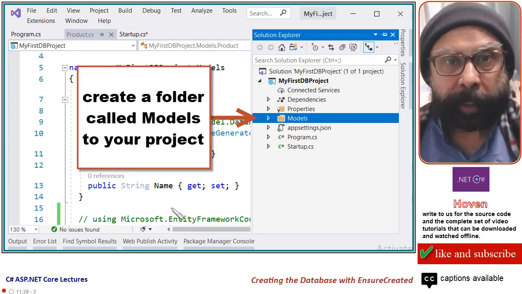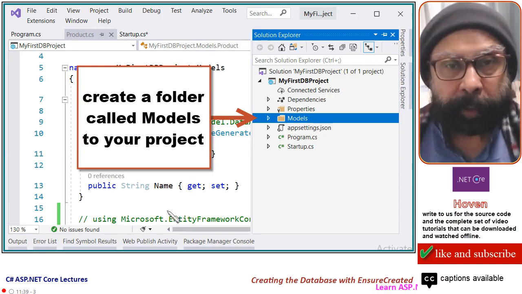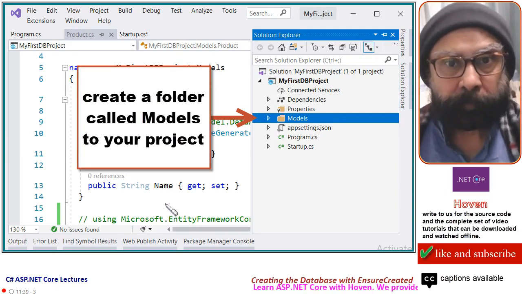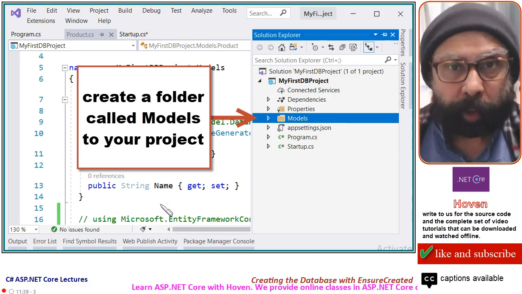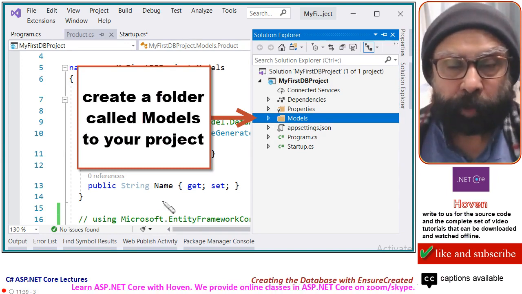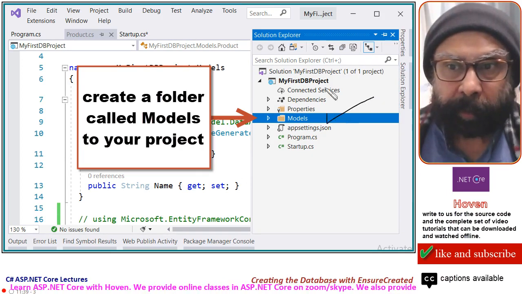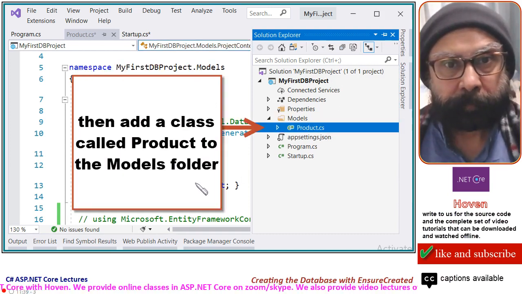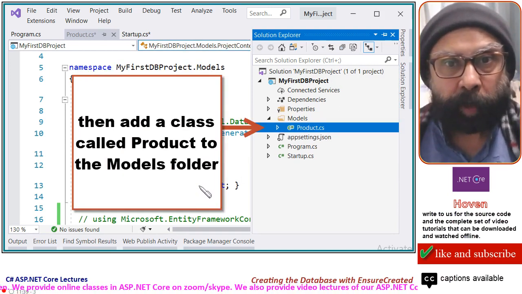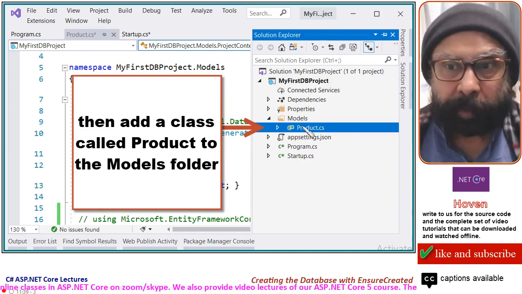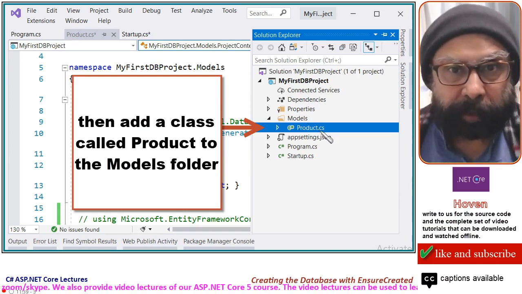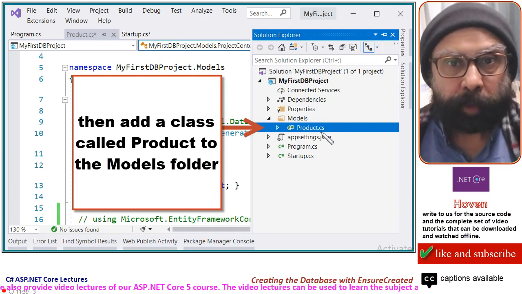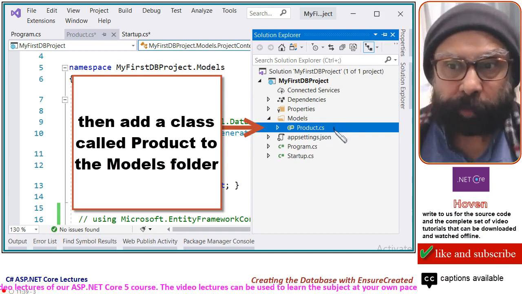We shall start by adding a model class. In simple language, a model class represents a record of a table. By convention, all models are placed in a folder called Models. So create a folder called Models like this directly inside your project. Add a class called Product to the Models folder. Right click here, add new item, type the name for your class and add the class called Product to the Models folder. This class is going to be our model.